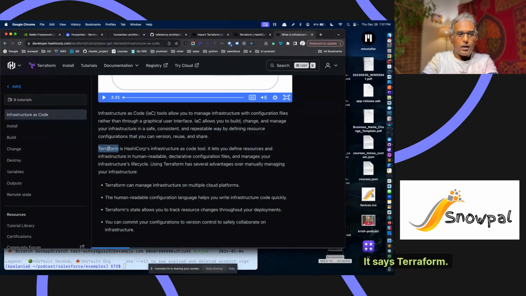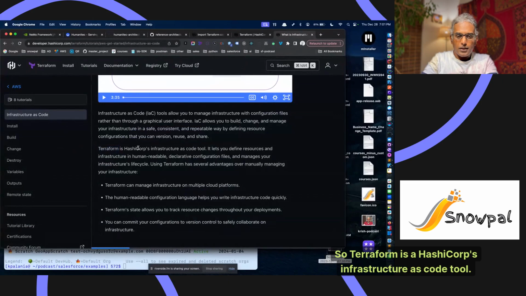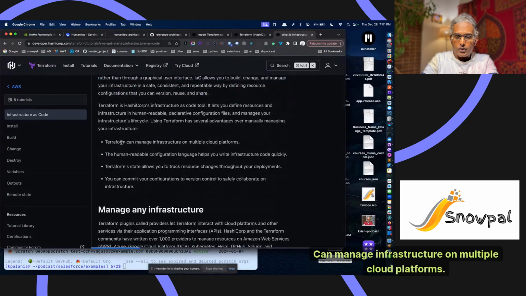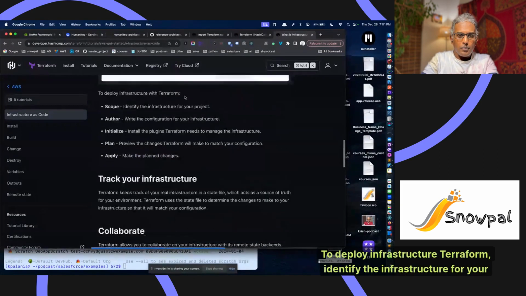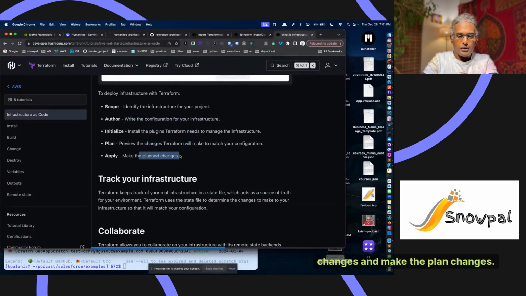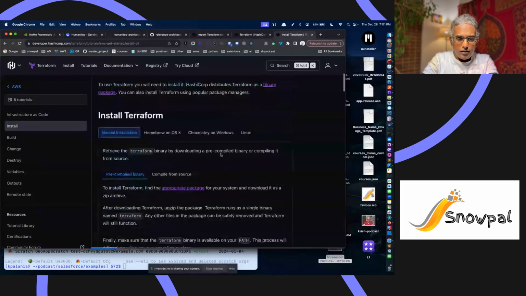It says Terraform. Oh, so HashiCorp, isn't that okay? No, for some reason I thought it was Humanitec. No, so Terraform is HashiCorp's infrastructure as code tool. It lets you define blah blah blah. Can manage infrastructure on multiple cloud platforms. That's all great. To deploy infrastructure with Terraform, identify the infrastructure for your project, write the configuration, initialize the plugins, preview the changes, and apply the planned changes. Let's get started and see how far we can go.